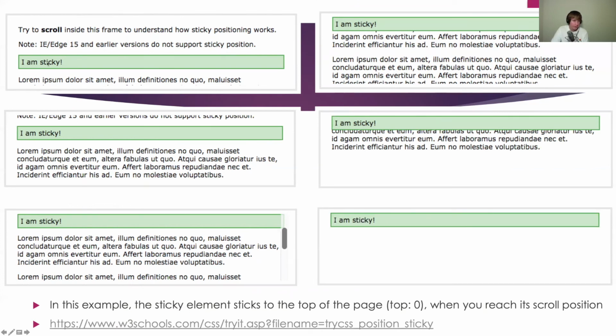So it first starts here. Once it hits the top, it's going to stick as a position fixed, and then it's going to stay up at the top. So I see this a lot with nav bars. I have a nav bar. Let's say it's in the middle of the screen to begin with. The user scrolls down. It goes to the top of the screen, stays there, and then the rest of the content scrolls. You'll see that commonly with nav bars.